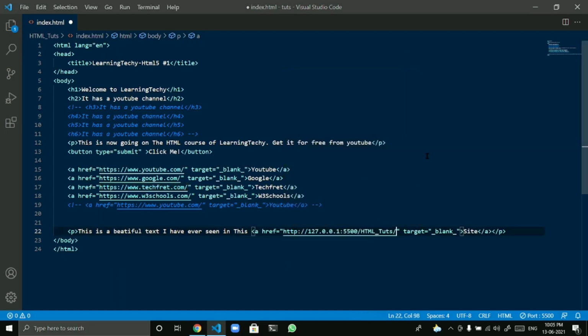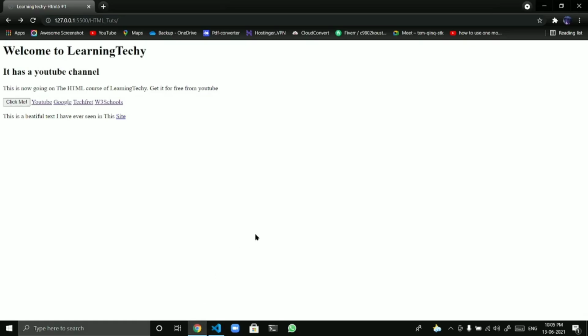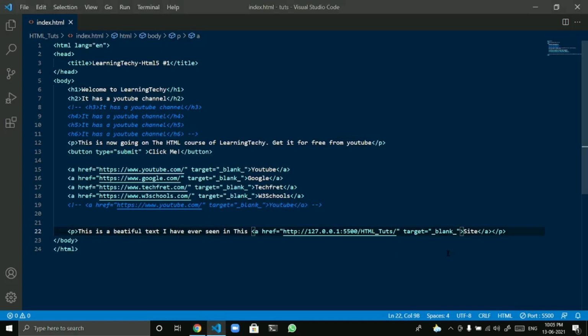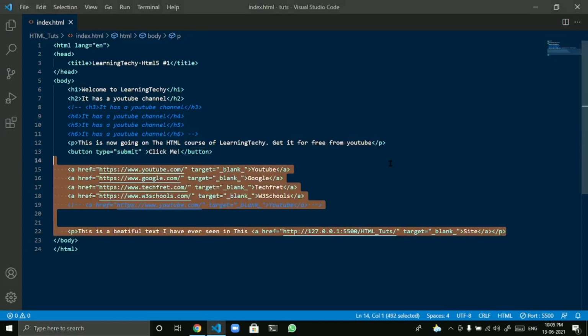So here it is, and if I save it, then refresh our site, then click on here, it's opening it in our new tab. It means that we are now able to, if you write a blog, give many links in your blog. So it is the first tutorial of HTML.